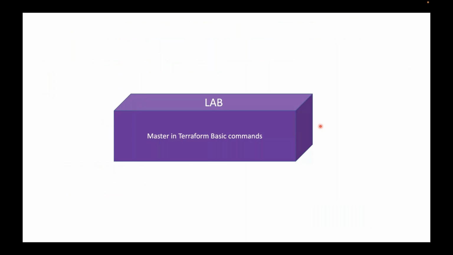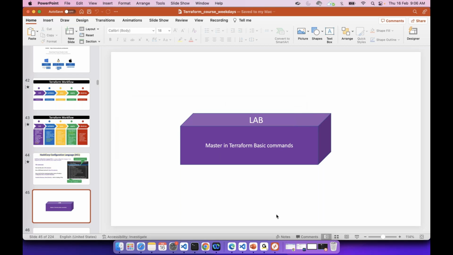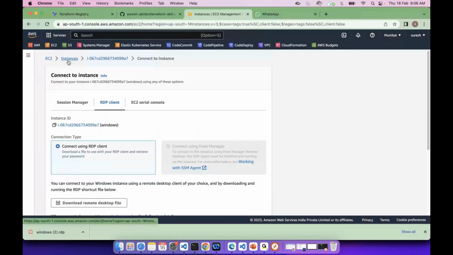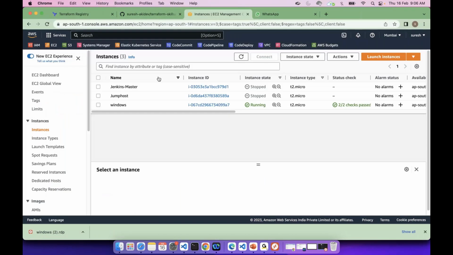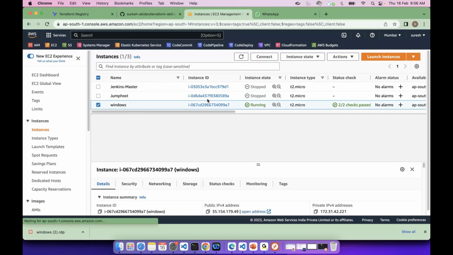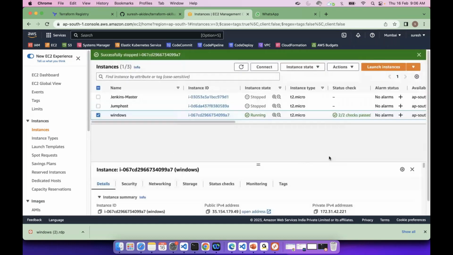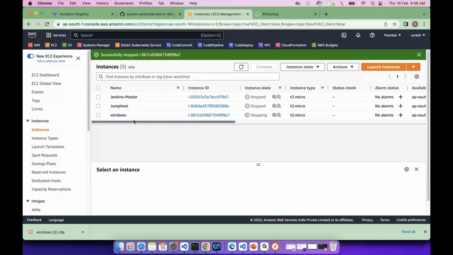Now I will show you whatever I have discussed. Everything I will show you in the lab now, so you will get a better understanding. So first we will see in the AWS. Maybe I will stop this, it is not needed anymore. As of now, we have only 3 missions.